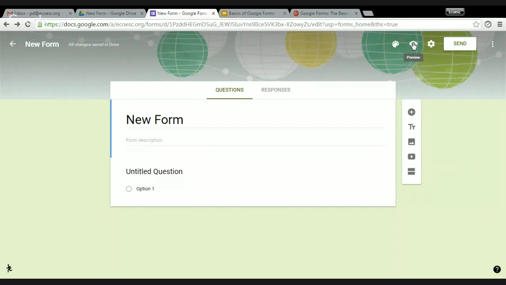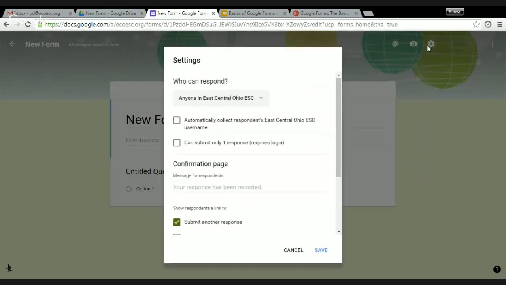Next to your preview icon, we have the settings. The settings is something that you want to make sure that you visit on each form that you do. It's basically a set of questions that they ask you and that you have to preset to make sure that your form is going to work as you need it to.